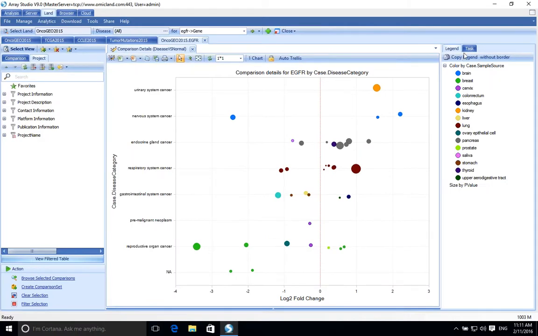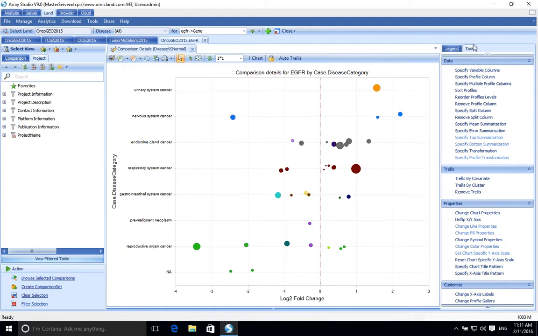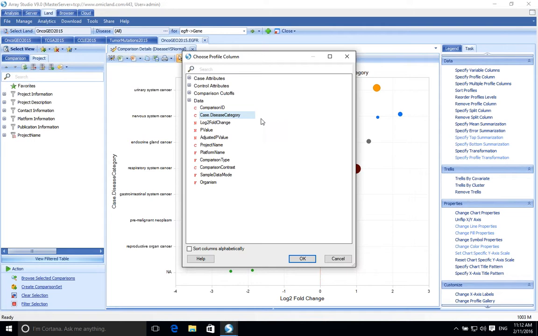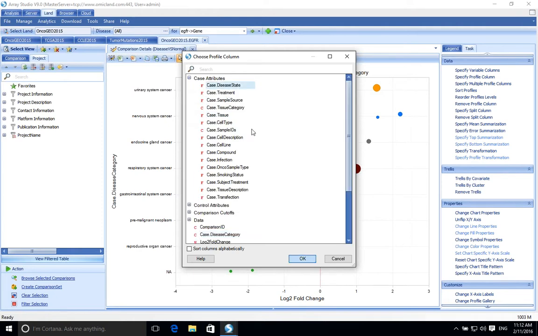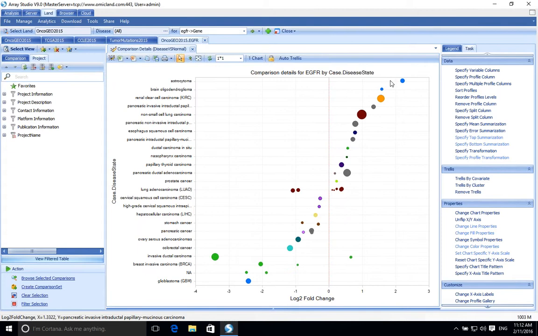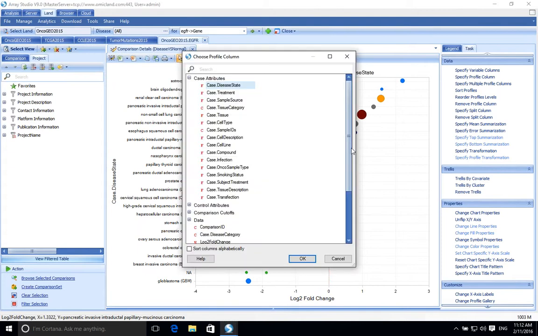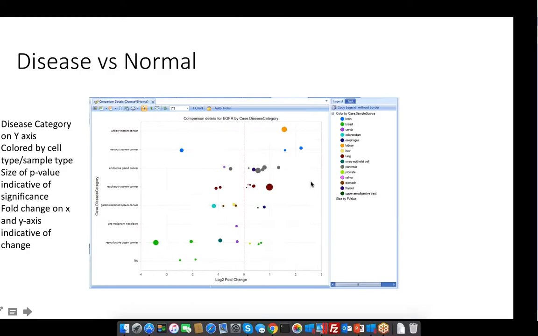Obviously, everything in our system is customizable, so if you want to change the groupings and stuff, you still have the ability to use the task tab, and you can also create custom views that get into a little more detail. At this point, I think the disease category is good enough for the y-axis, but you have the potential to change this to something like disease state instead, and get a little more detailed. But then you can see it kind of spreads out. So that's why we use disease category as the default column here. Okay.